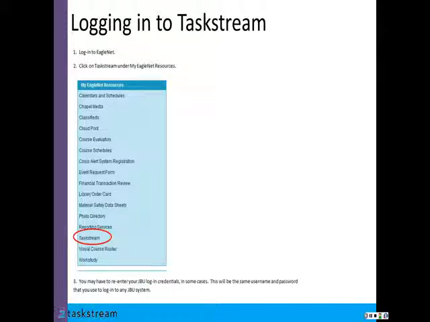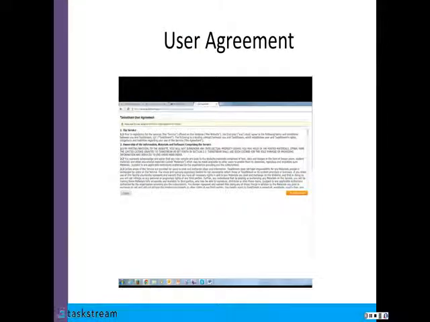Once you log into EagleNet, you'll notice on the right-hand side under My EagleNet Resources a list where it says Taskstream. In some cases you have to re-enter your JBU login credentials to access it. You simply click on Taskstream and it will take you to the next page. On the next page you'll see the user agreement. This is simply the user agreement between you as an instructor and Taskstream and John Brown. Simply click on I agree or I accept the agreement and move on to the next page.